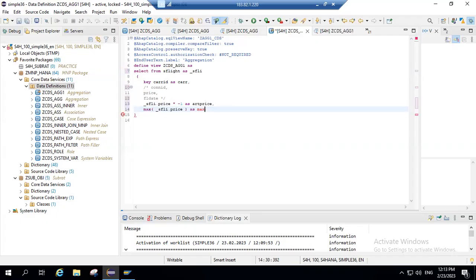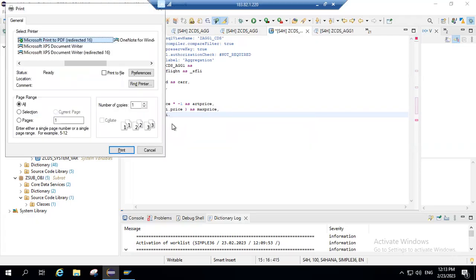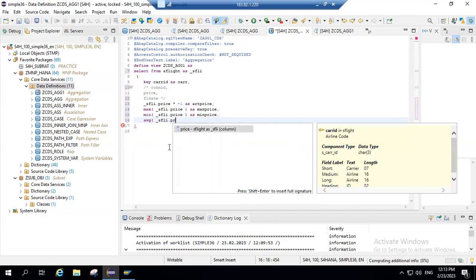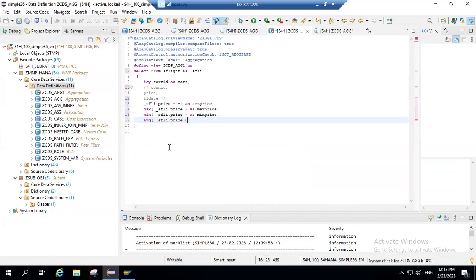The alias name we can give is max price. In a similar way, min, with alias name min price. In the same way, average price.